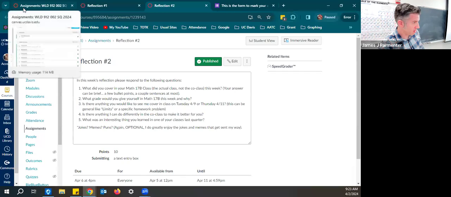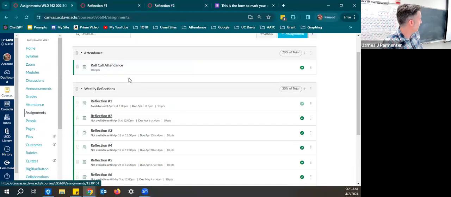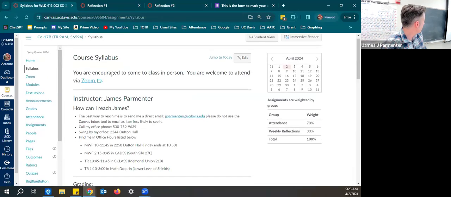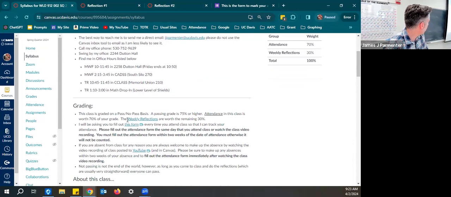Back over here. Hopefully you all were able to fill out the attendance form. Go back to the syllabus because there's probably a few other things I need to say. That's where you can find me. Grading. So 70% of your grade is based on attendance. The other 30% is based on the reflections. A passing grade is 75% or higher.